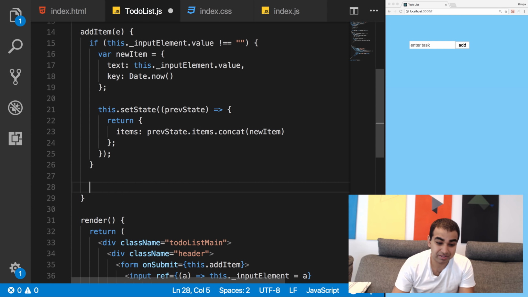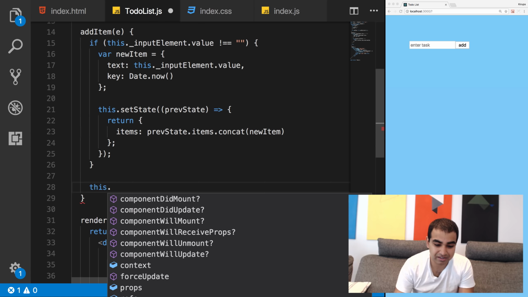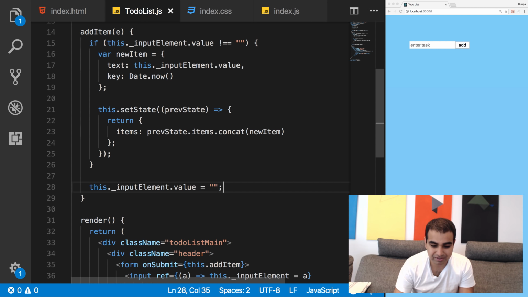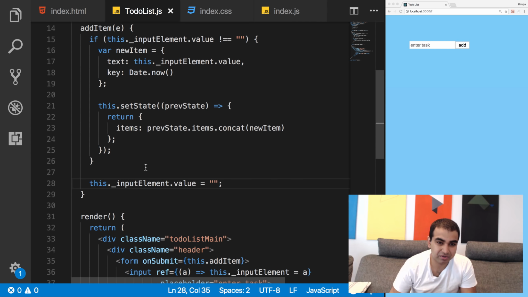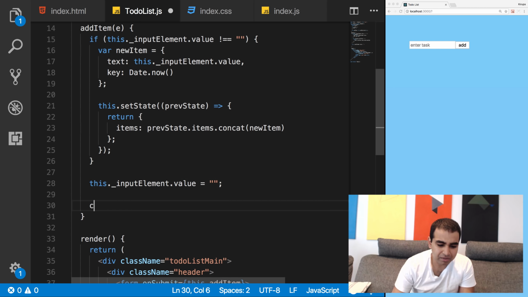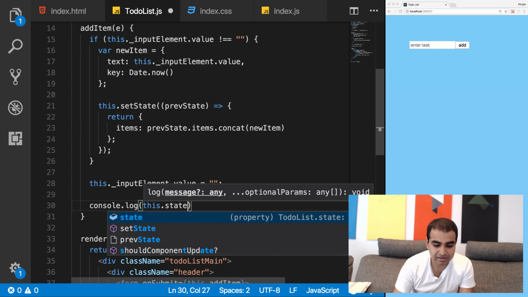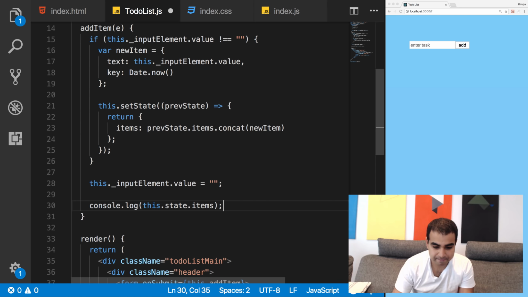And the last thing we're going to do inside this giant if statement is this dot underscore input element dot value equals clear. So once a value has been submitted, we're just going to go ahead and enter it and clear it out essentially. And just to make sure that the sanity check things are working fine, I'm going to console.log this dot state dot items.